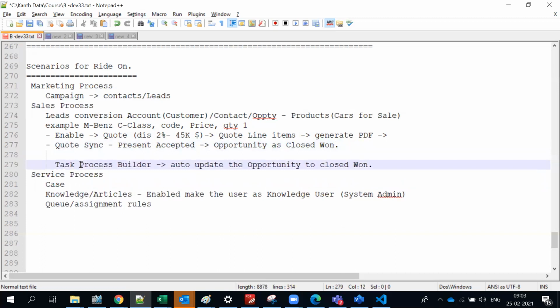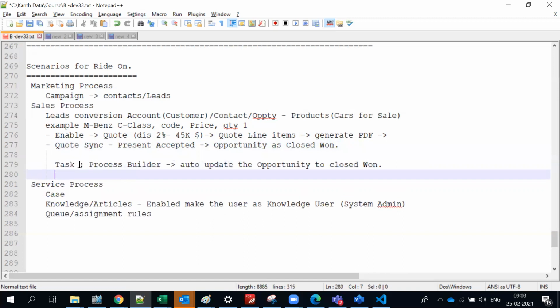So this is the task. I would mark it as a task. I'll say what number of tasks it is later on. I'd said that okay, the moment the quote sync you do and the status of the quote is presented accepted, the opportunity should be closed won. So you need to go to process builders. Something you cannot do with the workflow. It's just workflow's disadvantage. It can work on the same object. Process builder can go onto other objects also.